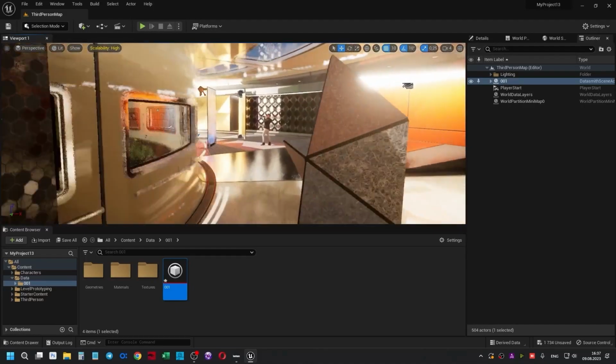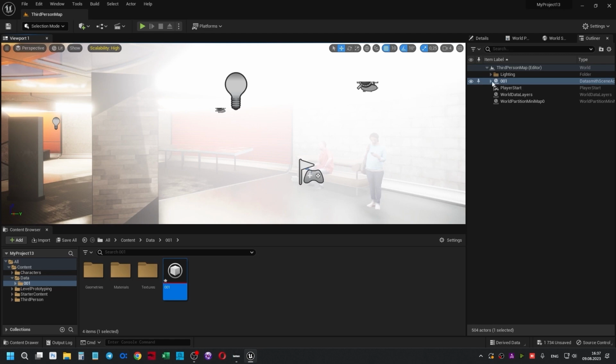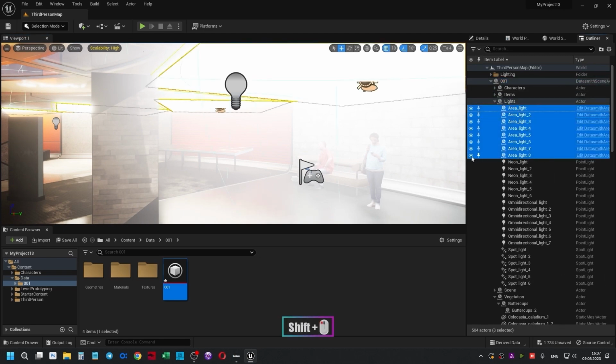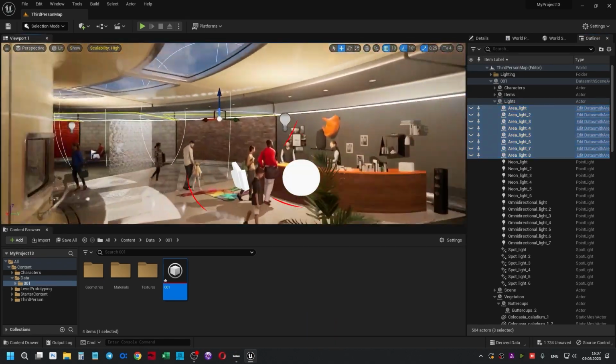We see a strong backlight. So in the Outliner, let's turn off some of the light sources in the scene. Excellent transfer result.